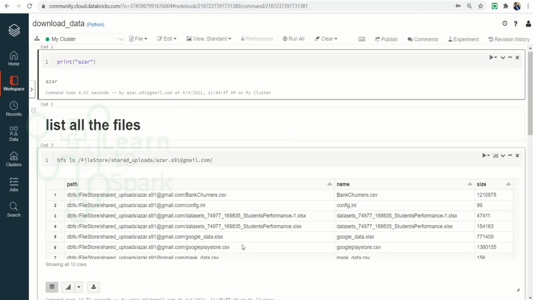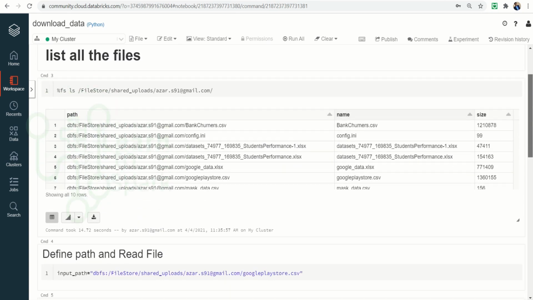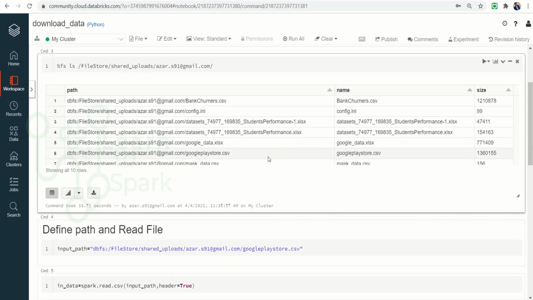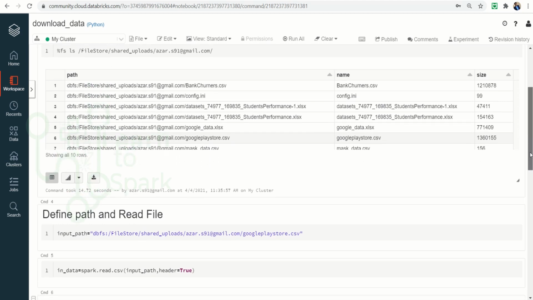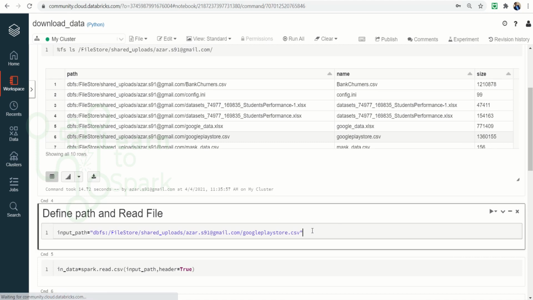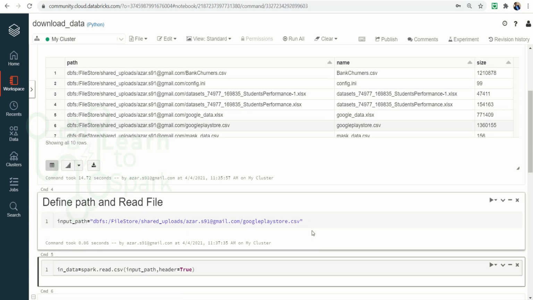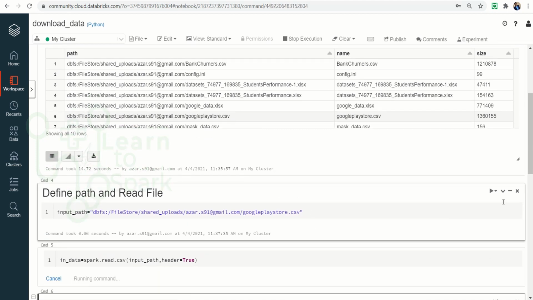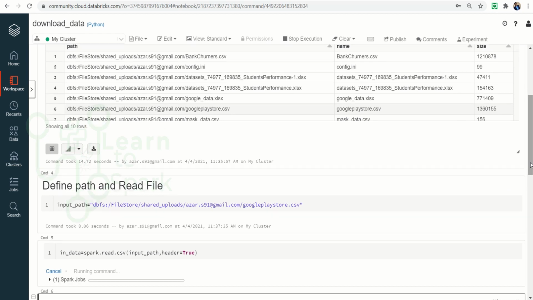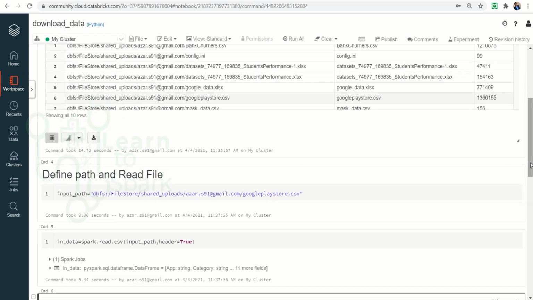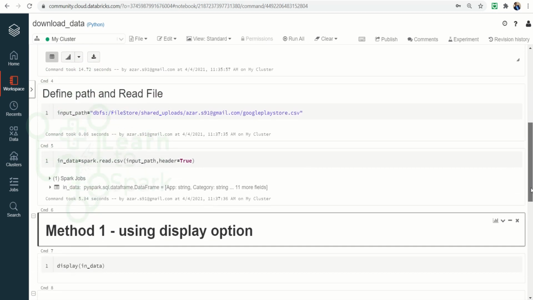So we have listed all the files. I am choosing a file which is big in size. I am choosing the Google Play Store.csv, which has more than 10,000 records in it. So let us define the path and read the CSV file, and then let us use the first option.